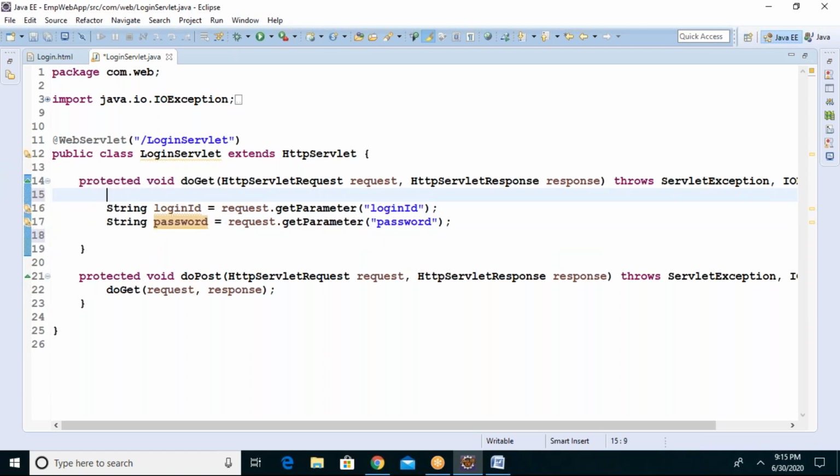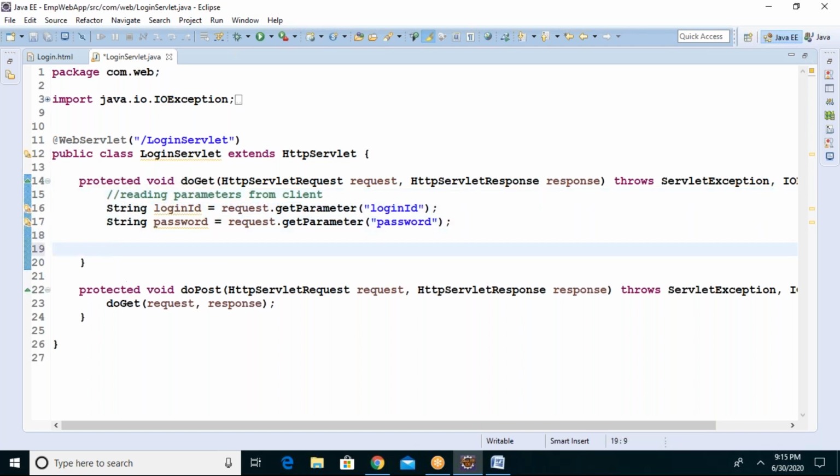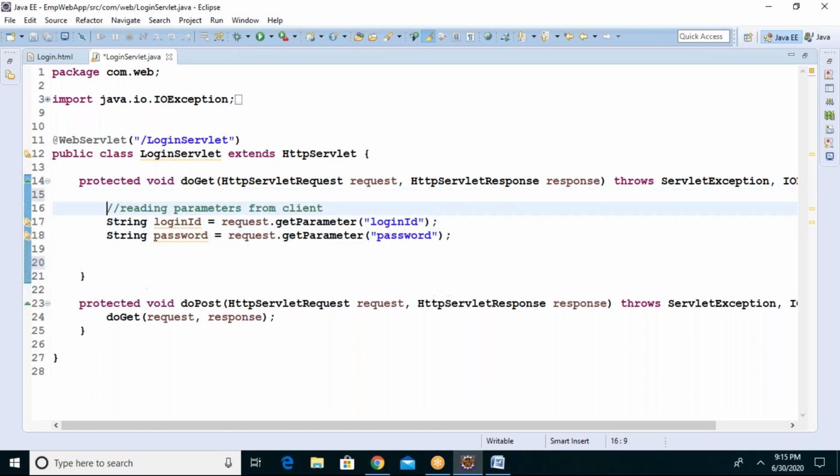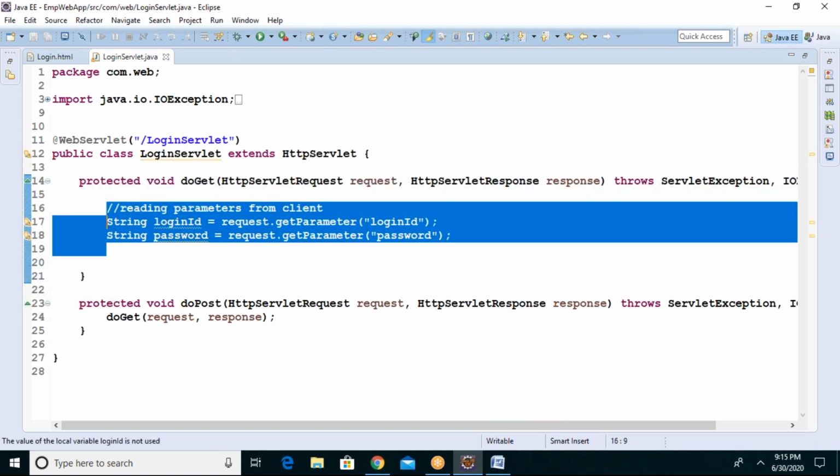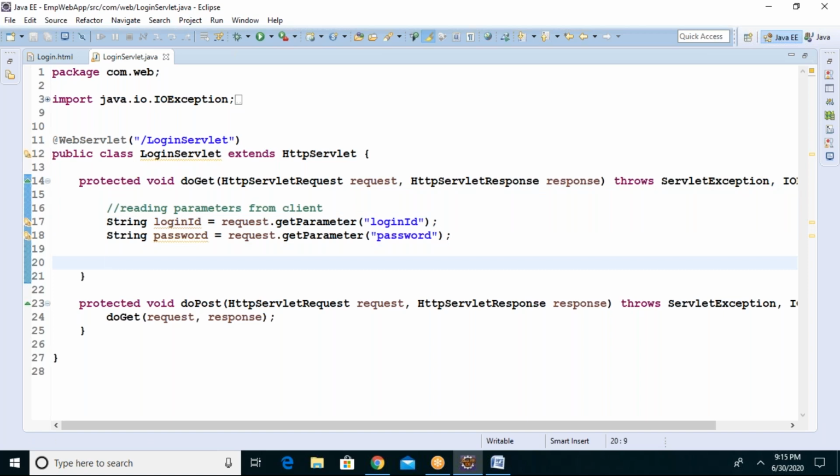Reading parameters from client. Guys, are you able to listen to me clearly? Yeah. Everyone? So this is the way you remember. These points are fixed points, guys. There is nothing more to be learned in servlet. Very few lines, few topics are there in servlet, guys.